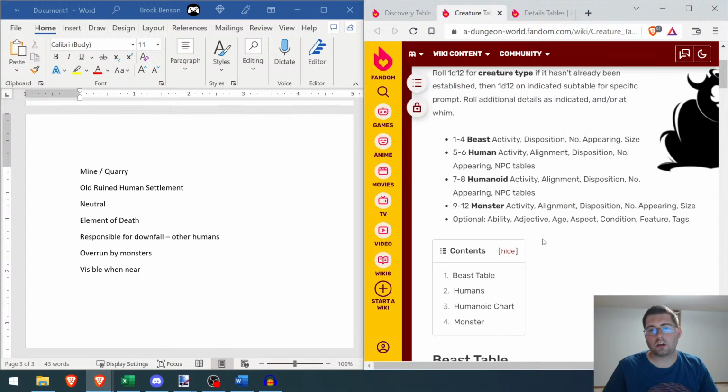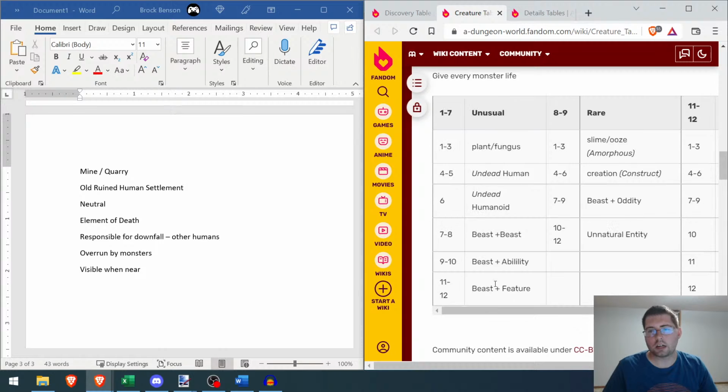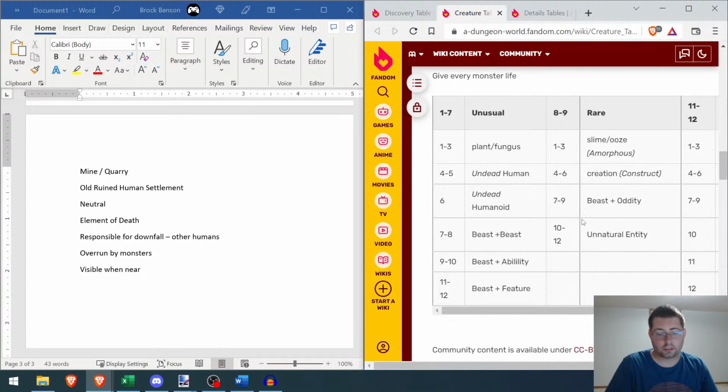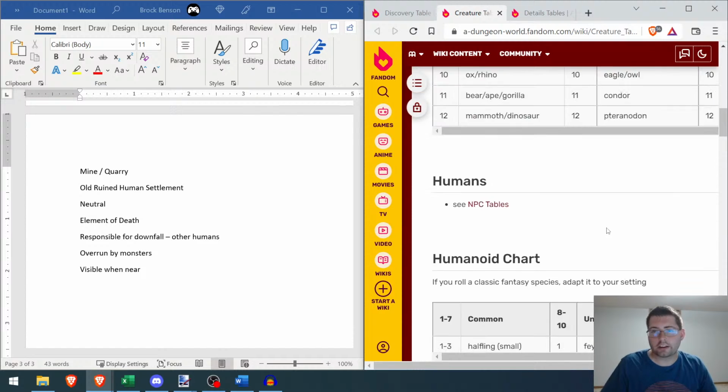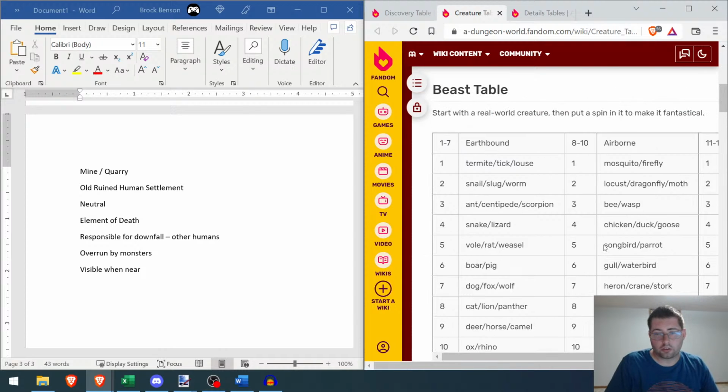What monster was released on this mining town. 3 is an unusual monster. 8 is a beast. So I need 2 beasts. So now I gotta jump back to the beast table. Alright, so 2 beasts. 5 is an earthbound creature, snail slug worm.